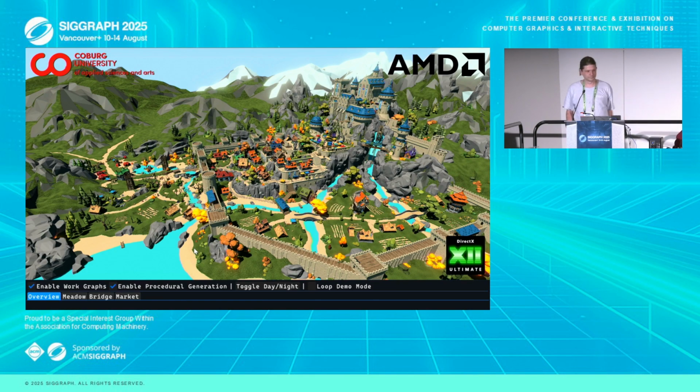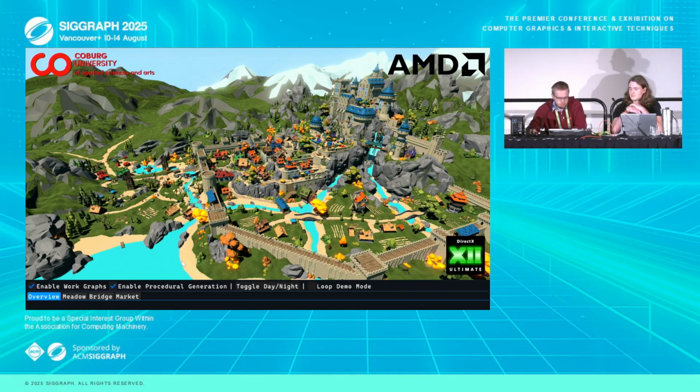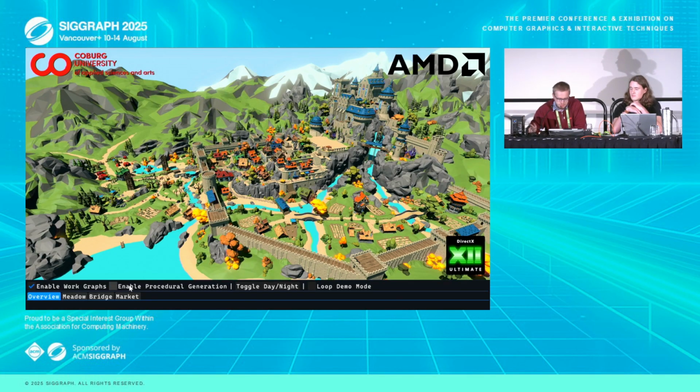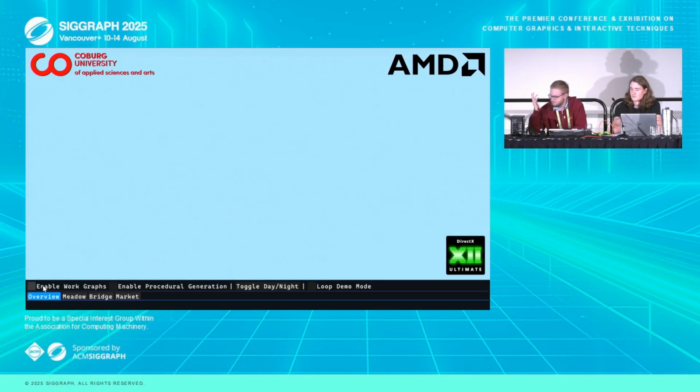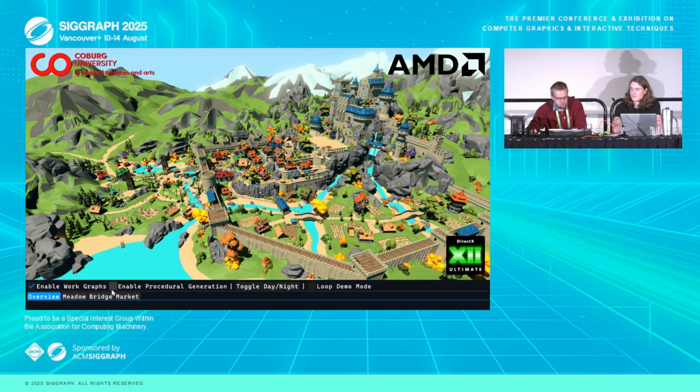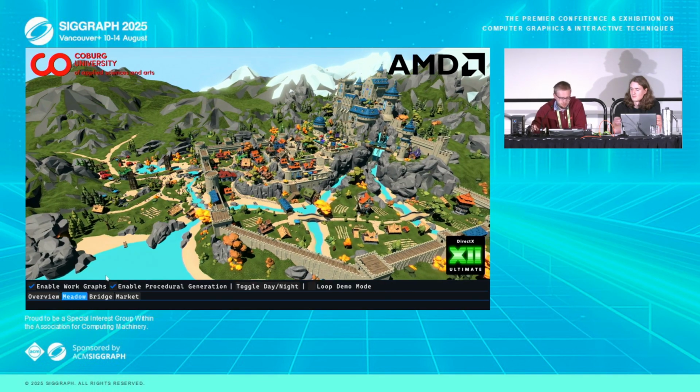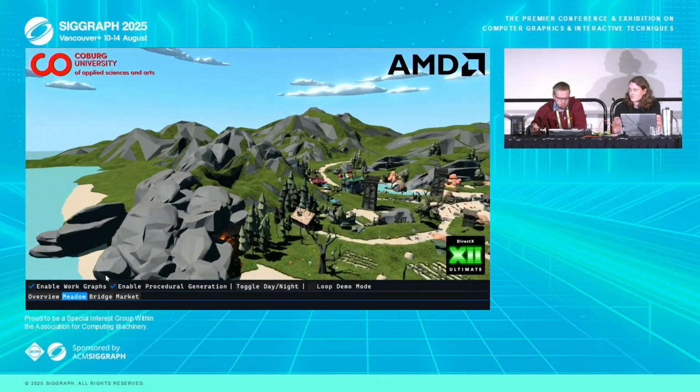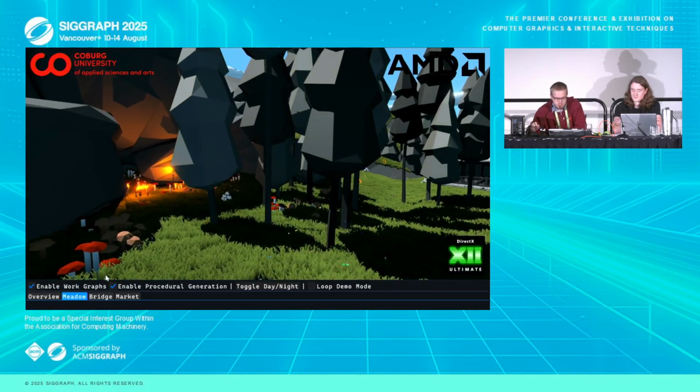Hello. So for our GDC demo, we augment a scene in real time using work graphs. So here's the scene without this augmentation. And in fact, the rest of the scene is also rendered with work graphs. So if I disable work graphs, that's the scene. And we did a couple of examples for procedural generation. So one example would be the meadow generation. So everything you can see here is generated in real time.